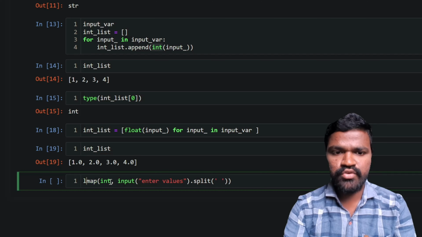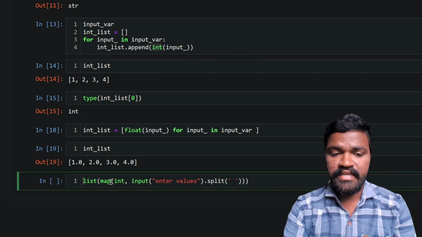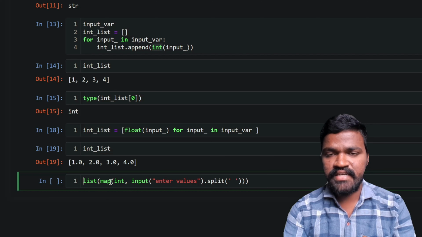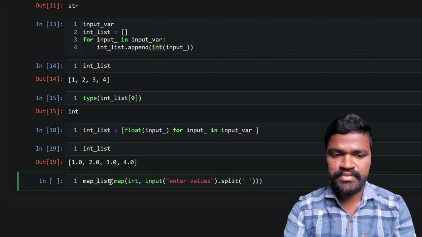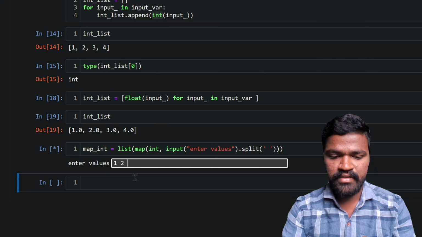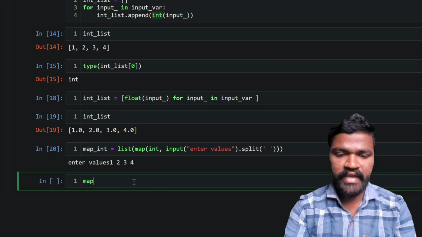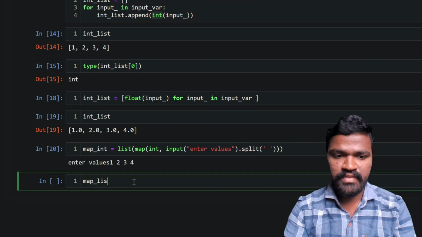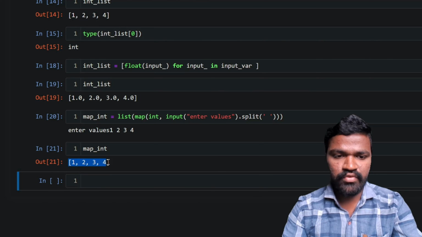Finally we will store this in a list. This is how we can store this in a list after converting each and every value to int. I will name this map int. When I execute this, I am giving the values 1, 2, 3, 4. And if I go and check, do we have these values or not? Map int. So I am able to get 1, 2, 3, 4 like this.